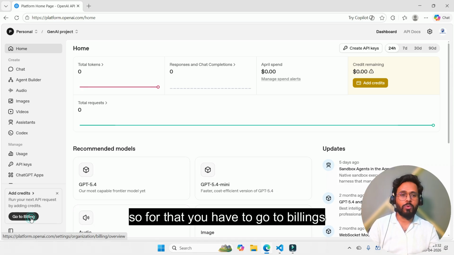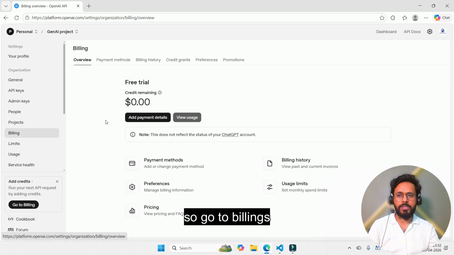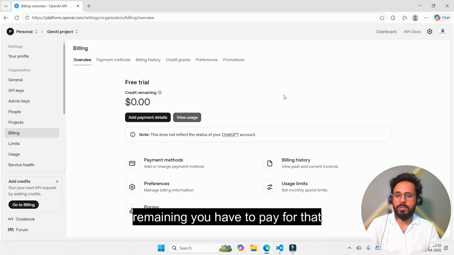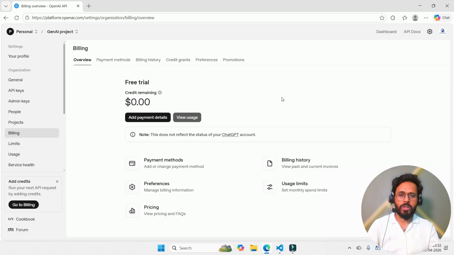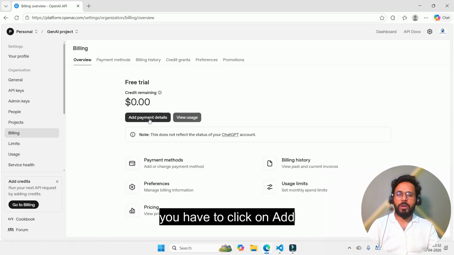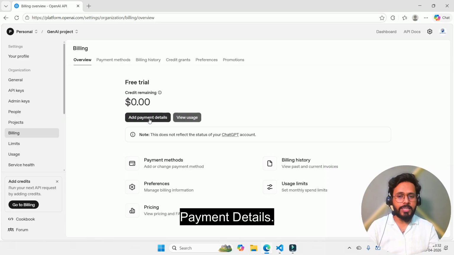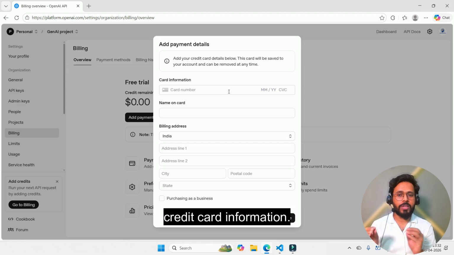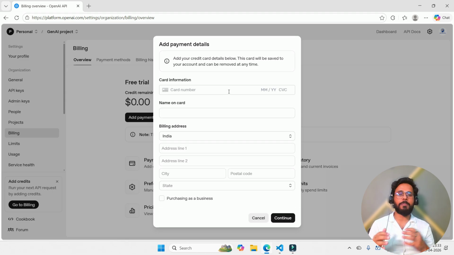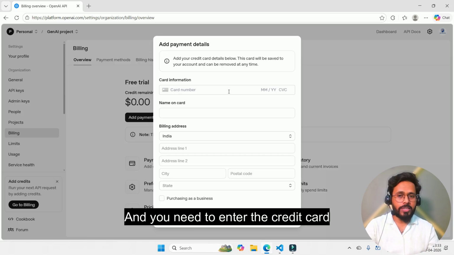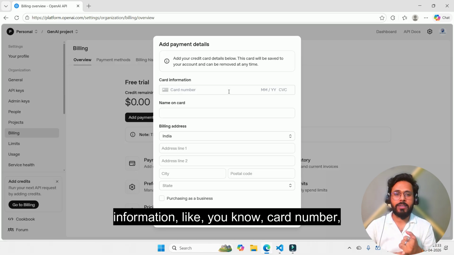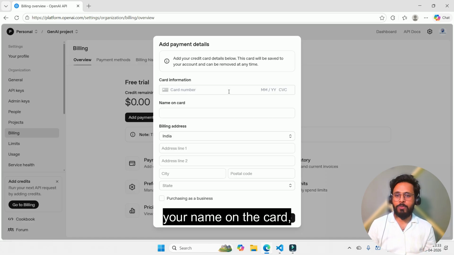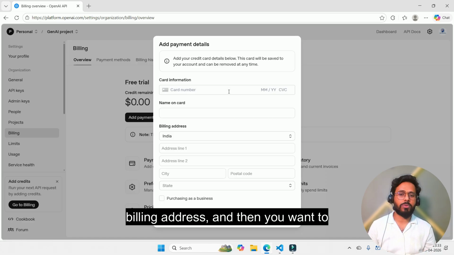For that you have to go to billing. So go to billing, and here you see this is a free trial, but you don't have any credit remaining. You have to pay for that. To pay, you have to click on add payment details. For that, you should have a credit card. You need to enter the credit card information like card number, your CVC, your expiry date, your name on the card, billing address, and then you have to purchase that.